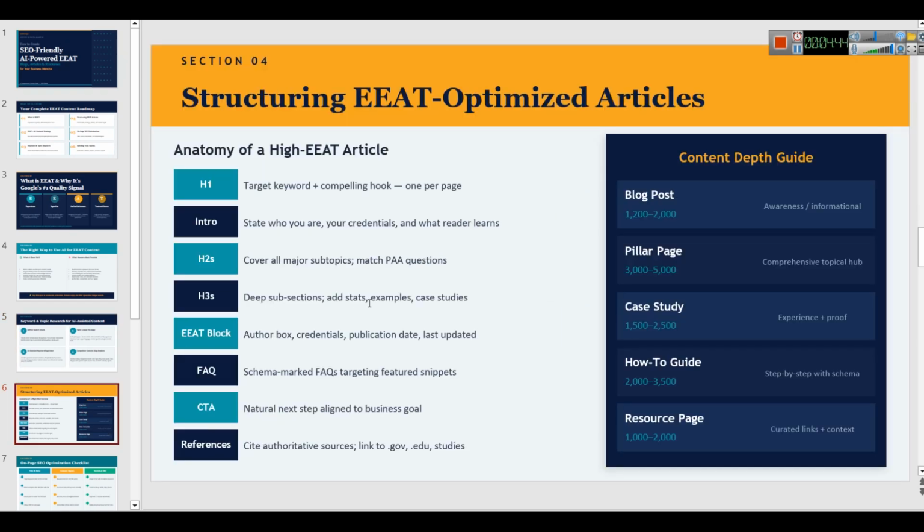Section 4 talks about structuring EEAT-optimized articles. So the anatomy of a high EEAT article is: in your H1, you will put your target keyword plus a compelling hook, one per page in your big heading, the H1 heading.